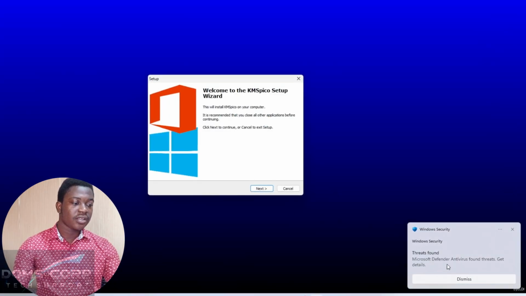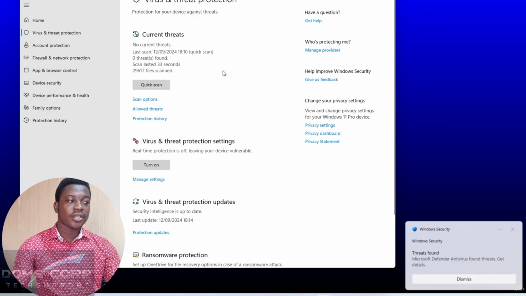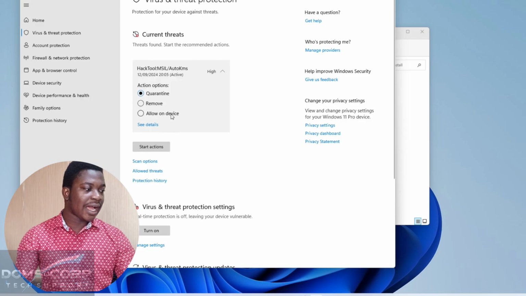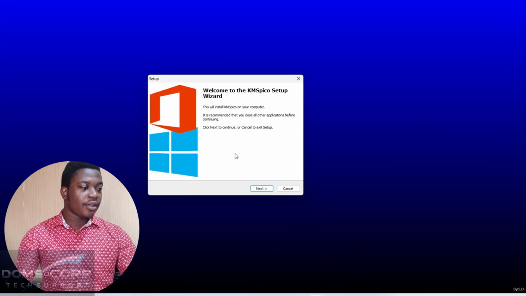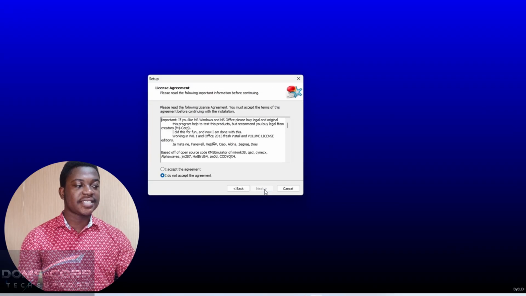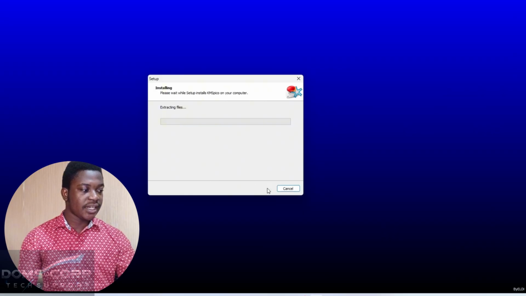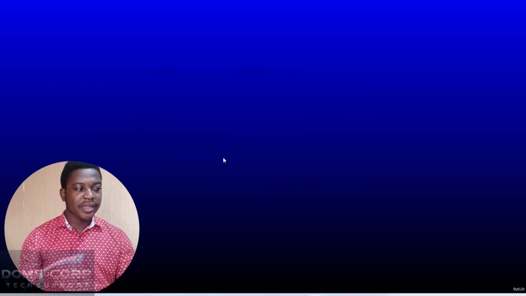Yes. You can see from here, Windows threats found. When you click on it, you can see that it shows that it is active. You click on the arrow next to the "Hi," click on allow and then start actions. Here, you click on next. Next, I agree, and then next, next, next. You wait for the installation process to complete. It's going to take some time depending on your system.